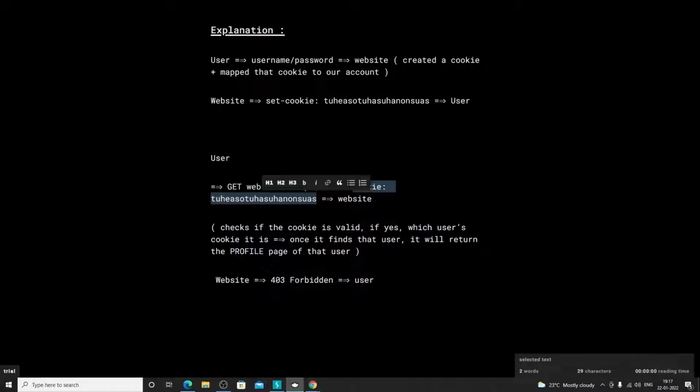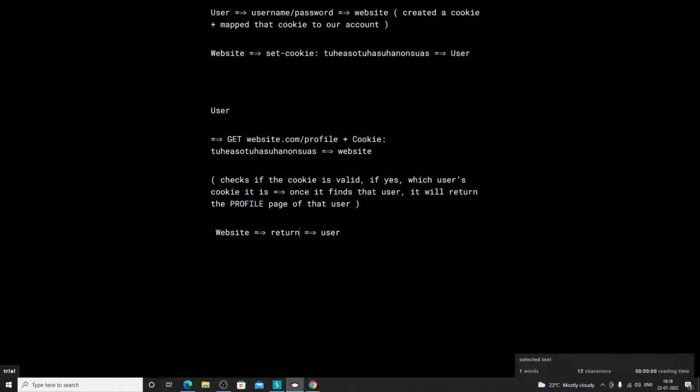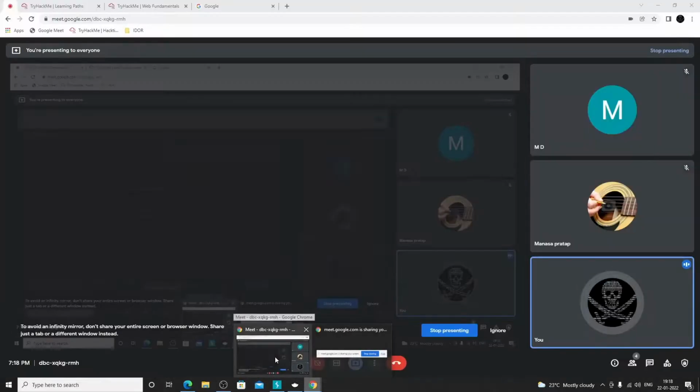Once it is valid, it's going to check which user's cookie it is. Once it finds out that it's Tom's cookie, it's going to get the profile page information of that particular user and return the profile page to the user. So this is how you can get rid of sending username and password with every request. You can send a cookie that is assigned to you by the server.